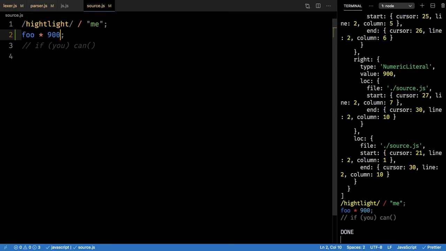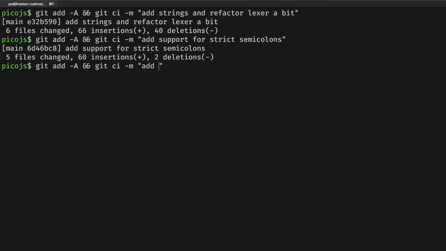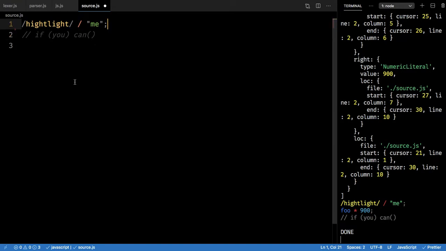So what else can we do? We should have a nice commit message. Add IDs. What else? Maybe we want to have a function call. Maybe that would be good to implement right now. And then the conditionals. No, first conditionals, I think. Function call is a little bit harder.